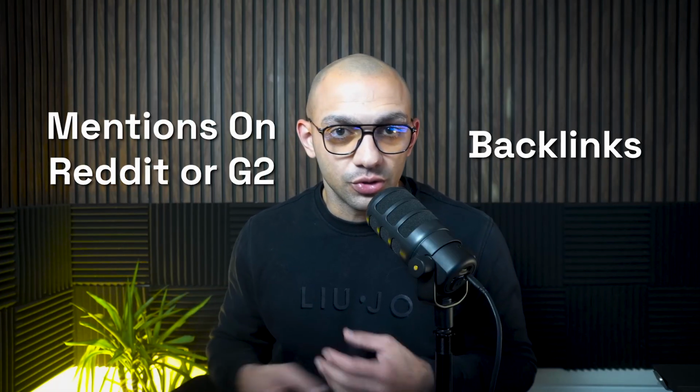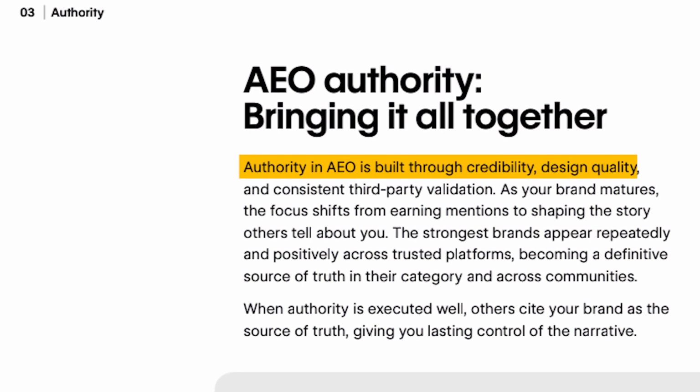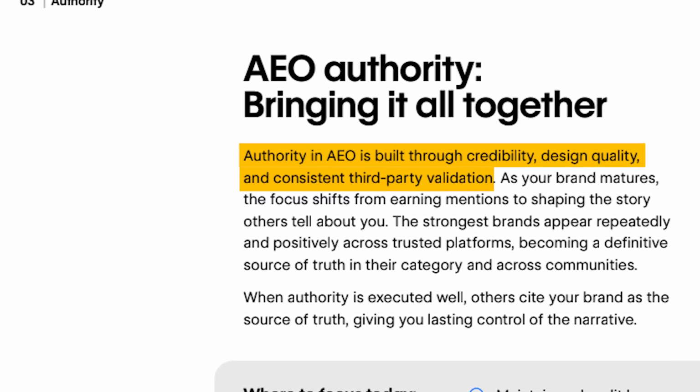The third pillar is authority, and this matters because AI has a major flaw. It hallucinates. It doesn't trust you, or it cannot verify who you are. It might just make up features about your product that don't exist. Now, usually when we talk about authority, we think about backlinks or mentions on Reddit or G2. And the playbook does mention that third-party validation is huge, but it's a little bit more than that. Basically, if you say your software is the fastest, the AI might be skeptical, but if a verified user on Reddit or LinkedIn says it, the AI might believe it.